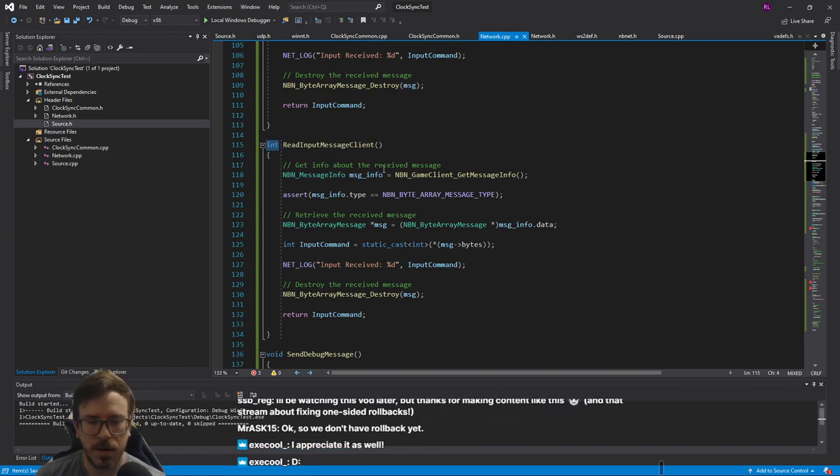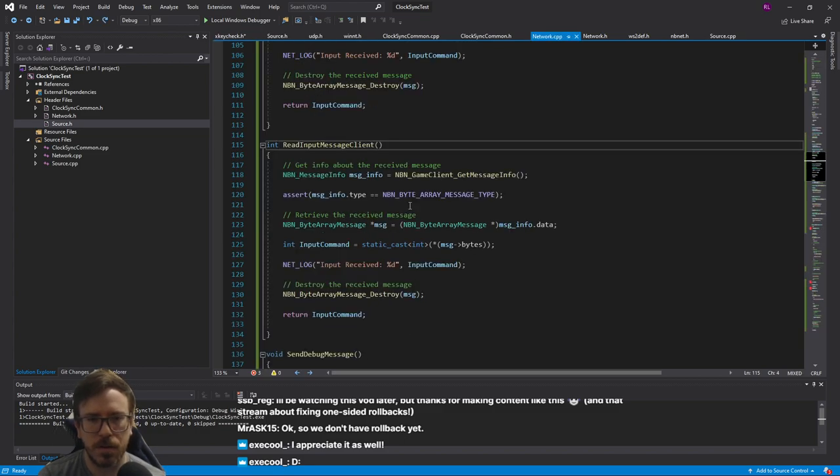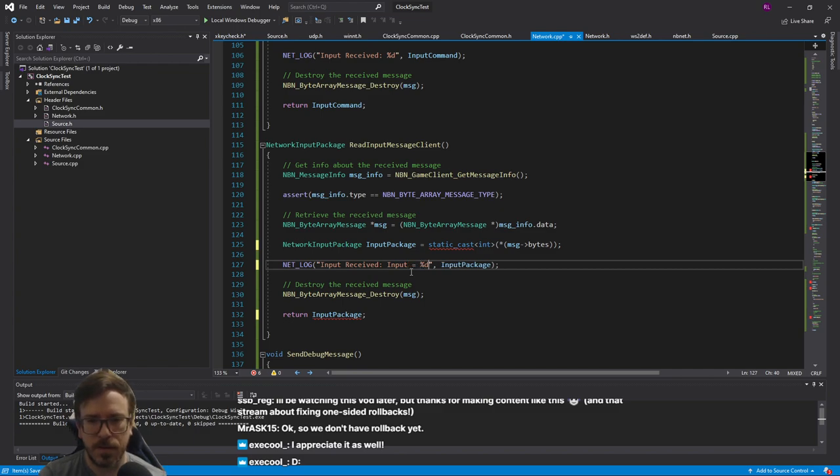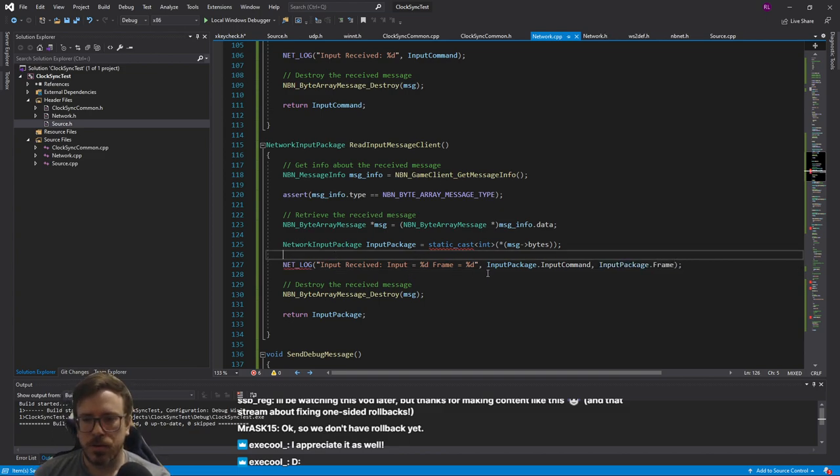Okay. We also need to read the input message. So we need to have, what is it called? It's a network input package. Okay. Whoops. I don't want to be there. What happened there? And instead of it returning input command, we need input package. We're not converting it to an int. It needs to be input package. And instead of that, we can go like input frame. Okay, what's the issue here? Frame count. There we go.